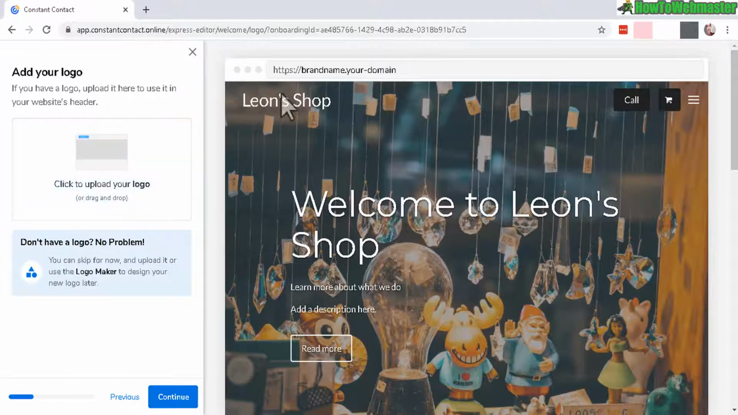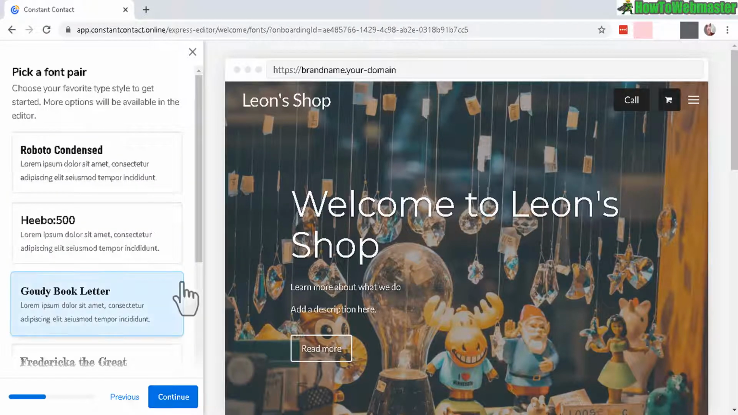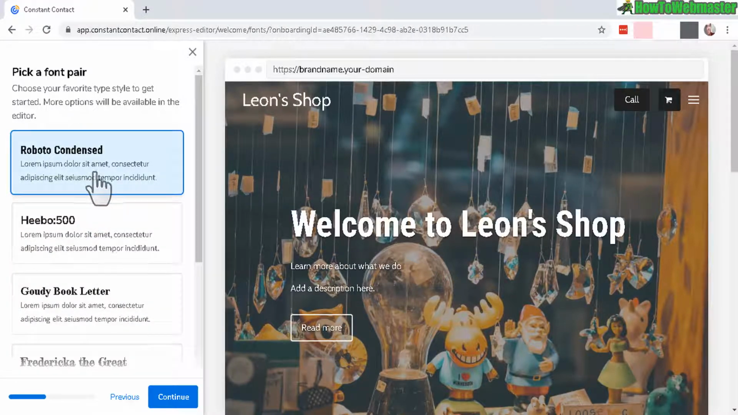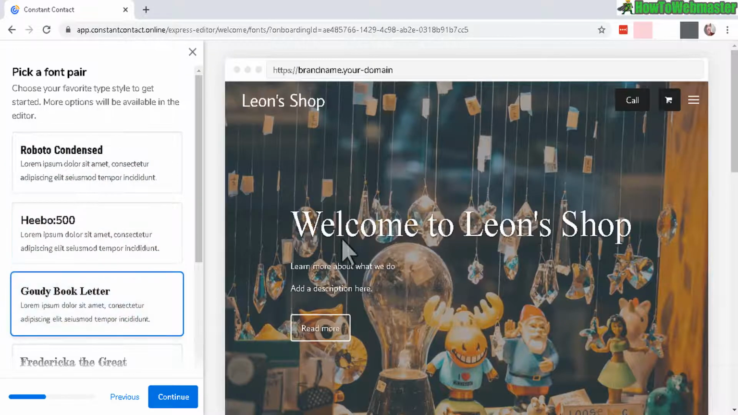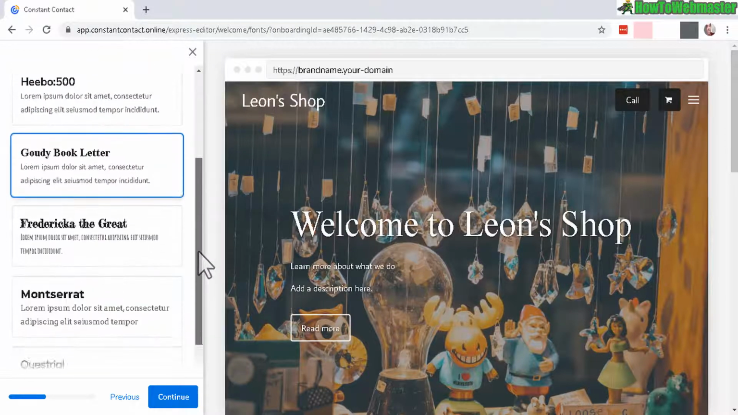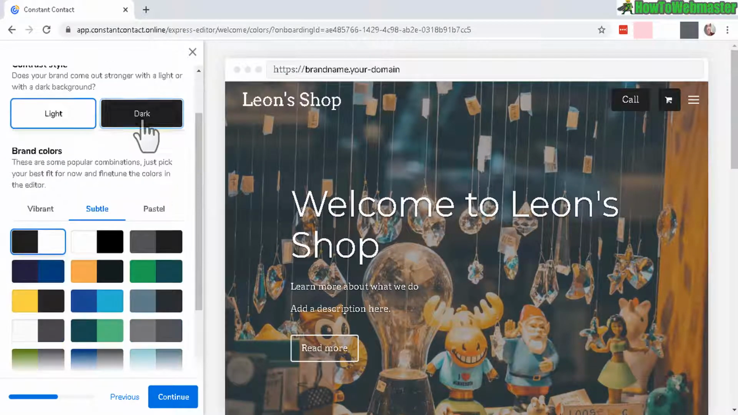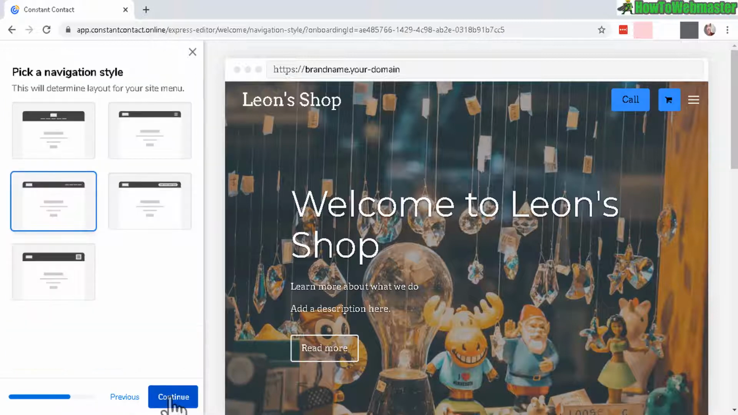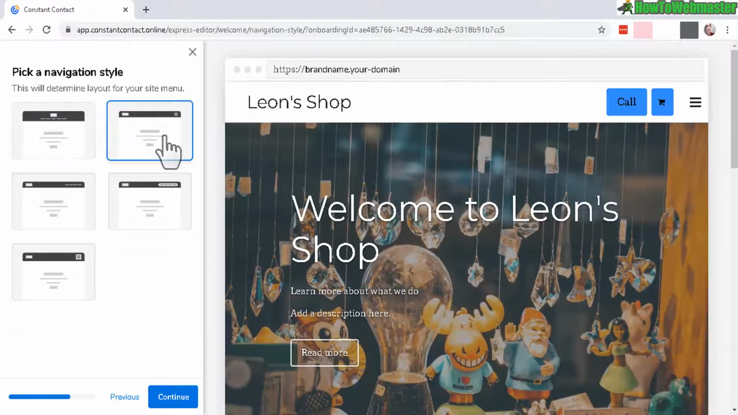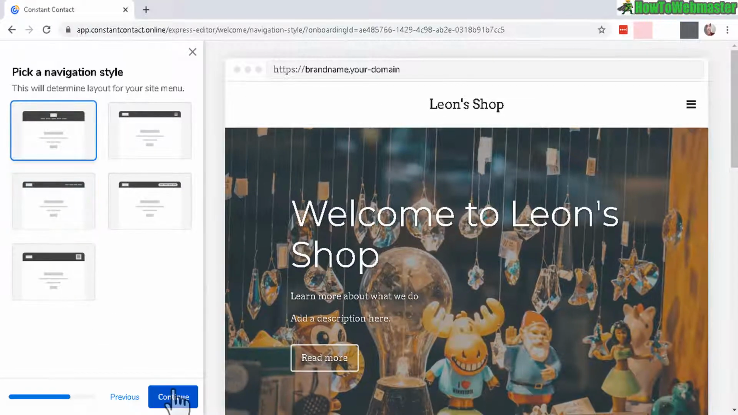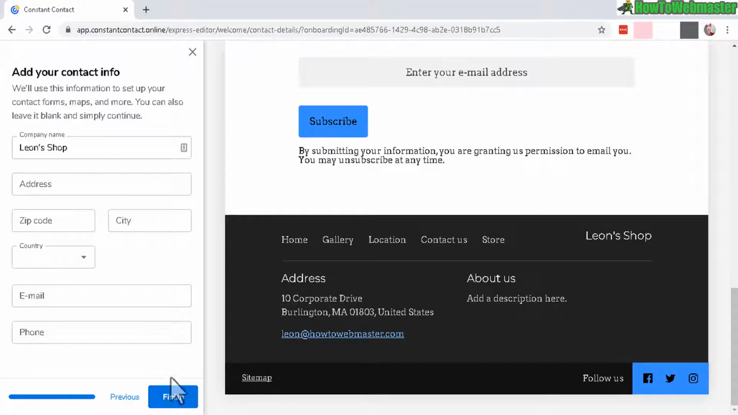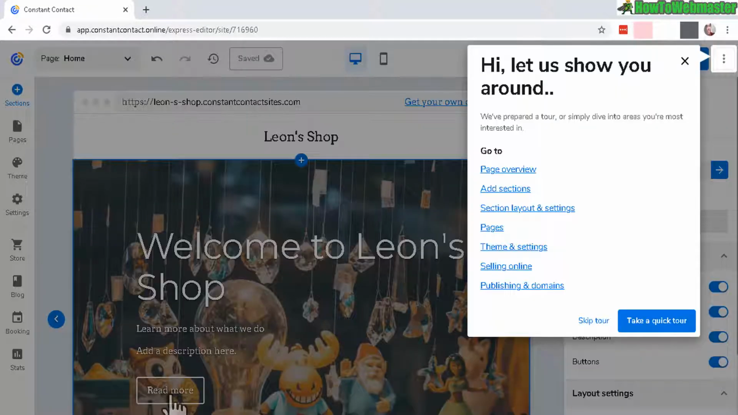Now you can click to upload your own logo, so it'll go right here. I will choose to skip for now. Now you can play around with some fonts for your site right here. You can see it updates real time for you, and you can choose whatever you want and then continue. Now you can choose the colors and continue. Navigational style, so you can see it right here. I'll just leave it as that for now. Continue. Enter your contact information down here again, and then click finish.